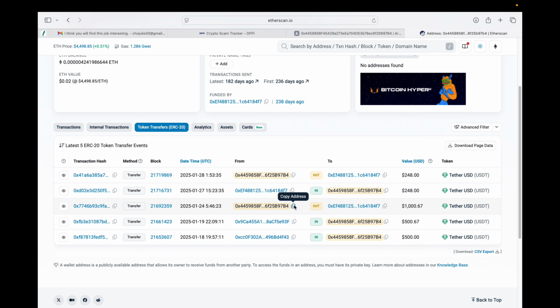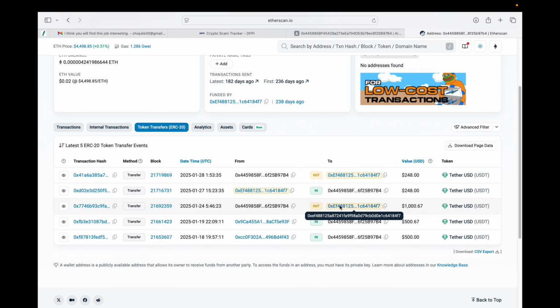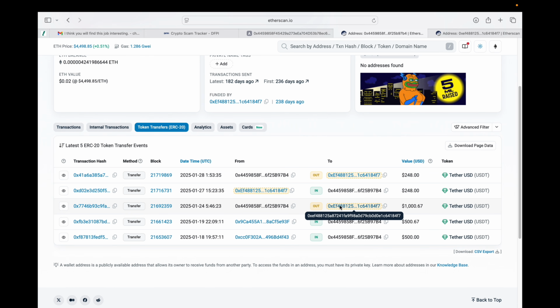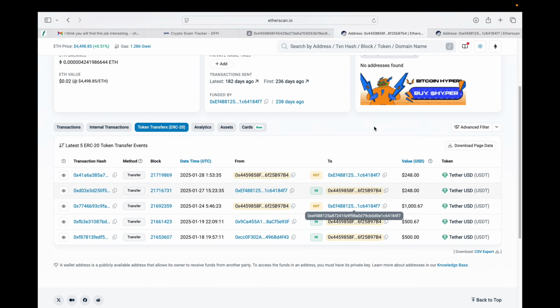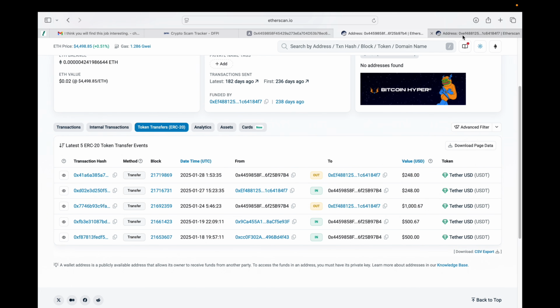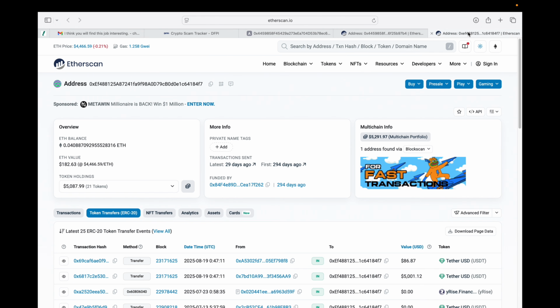So then we're going to, again, copy this link, this address. This is the from address. And then we're going to hit Command and click on this link for the sending address, the second hop. And it opens up right here for us.